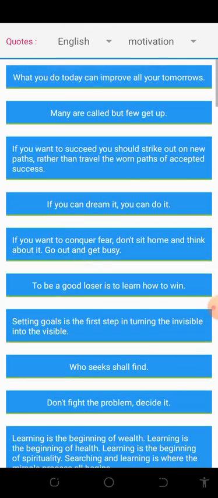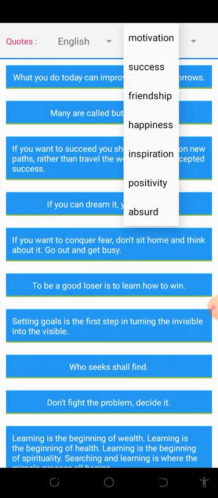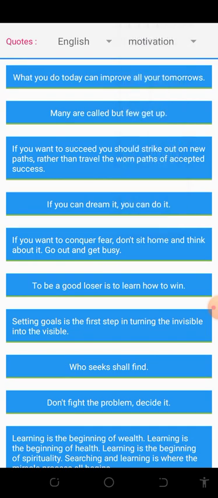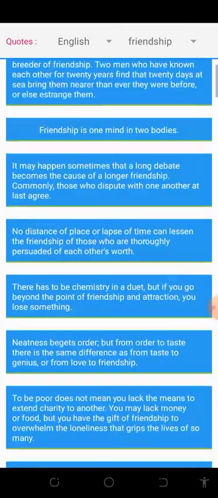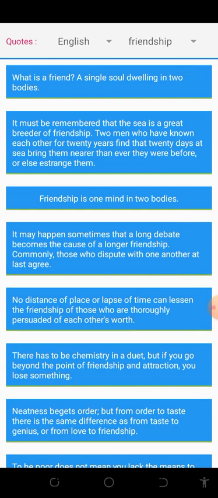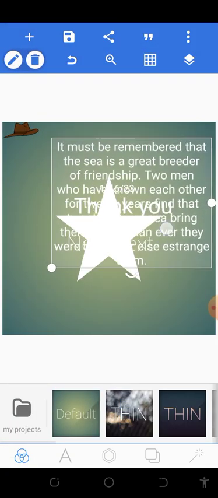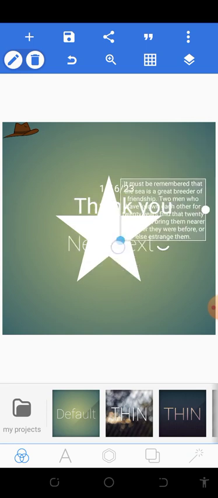So you can see it's back to English, and then depending on the type of quote you need, each for motivation, success, friendship, happiness, inspiration, positivity, or absurd. So you can click on motivation. And you can see this text says this quote here for motivation. To change it, go over to friendship. You can see there are other different ones. So to choose which one you want to use, just go through it. Anyone that suits what you need or anyone that is good to you, you can choose. So I'll just click on this. As you can see, after clicking, it appears as a text here.